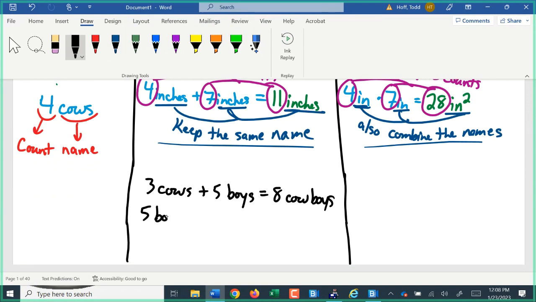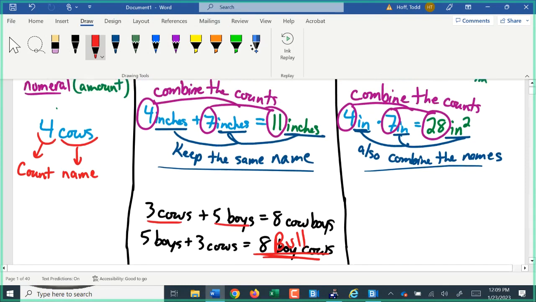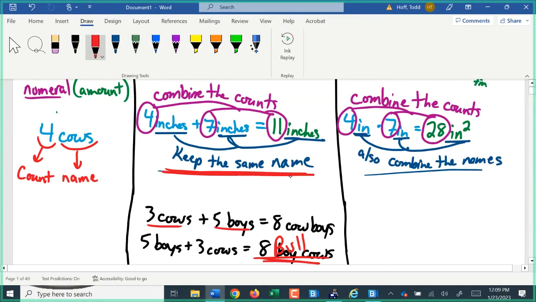Or if we did it the other way, 5 boys plus 3 cows. Do we get 8 boy cows? I'm a farm kid. I'm sure some of you are as well. You can tell me that that is a bunch of bull, right? 8 boy cows. Long way to go for a joke, but there's a point behind it. We cannot add 3 cows and 5 boys because when we add numbers, we're going to keep the same name, which implies we had to start with the same name. So when we add or subtract, we must have the same name because we're going to keep the same name.